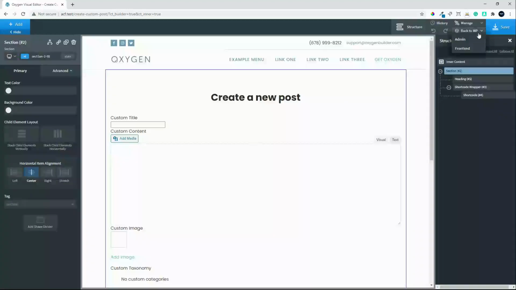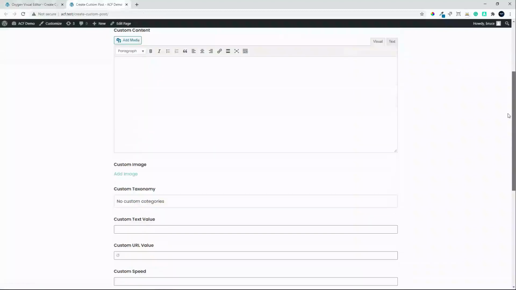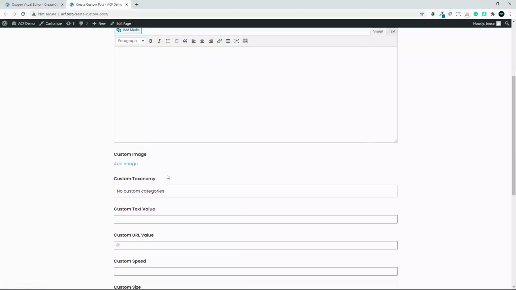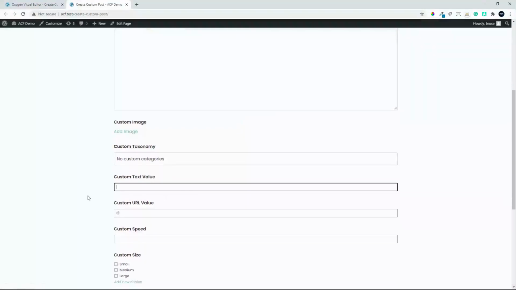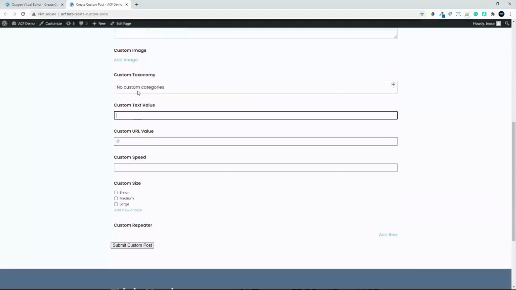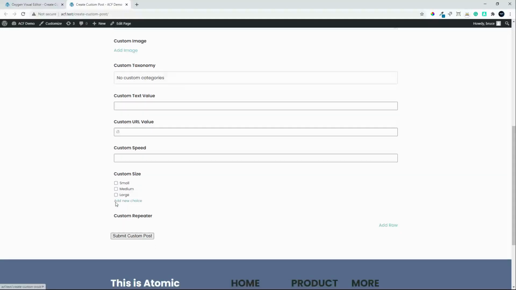And now just to have a look at that on the front end, we'll see that on that page we have create new post, the title, the content. We can add an image, categories. We can click on the plus, we can add a new category, and then we had our custom fields. So a custom text value, a website address, a number, and then we had custom sizes with the option to add a new choice. And then we also had the custom repeater.